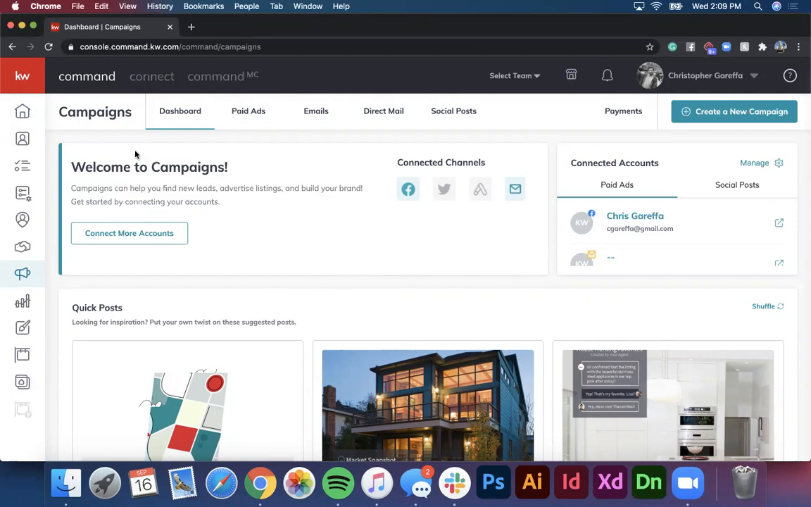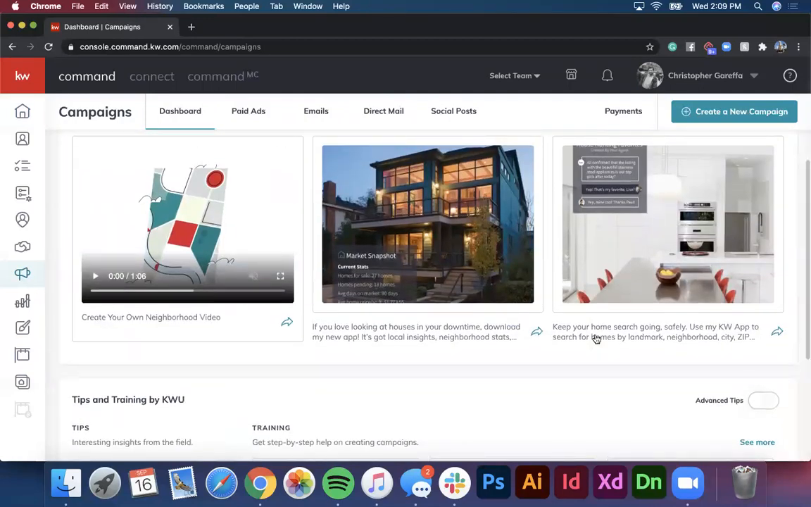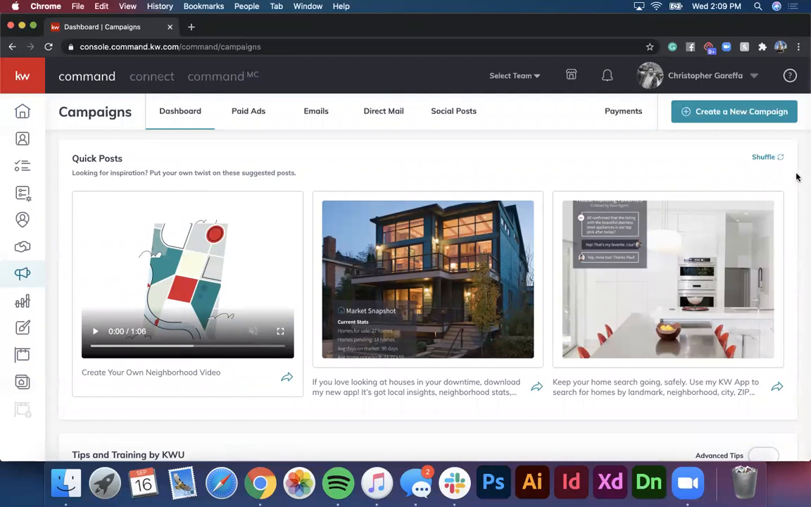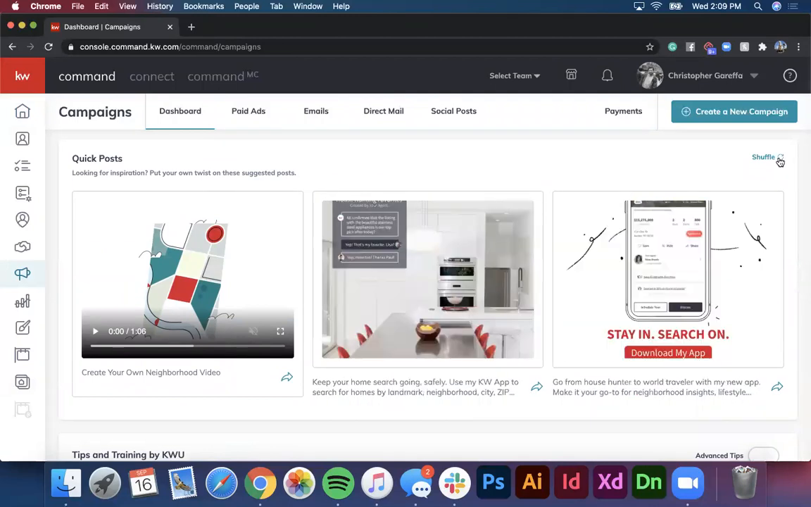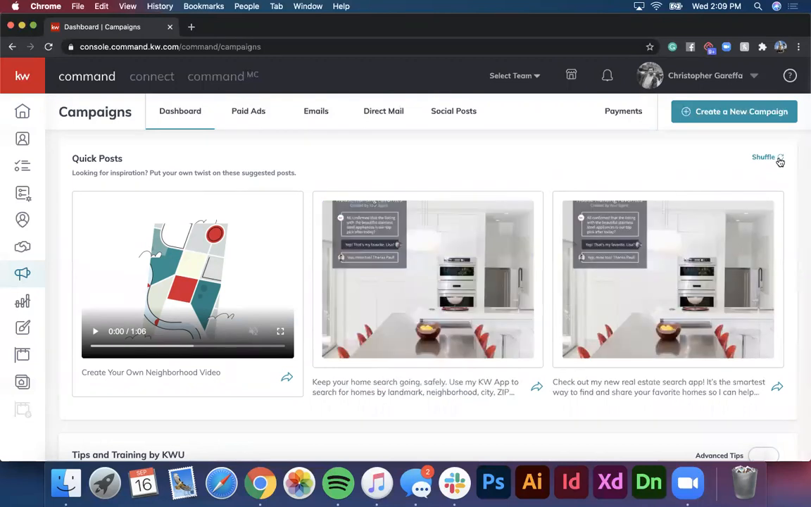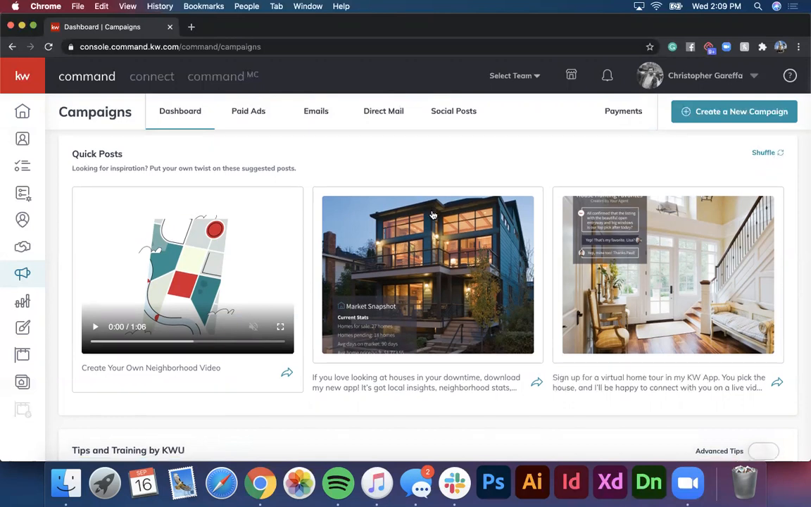This is where I can connect my accounts, and I can also see which accounts I have currently connected. Under Quick Posts, you have some content as well, which you can post onto your business page for Facebook. You can shuffle between these two, and most of it is aimed towards the consumer app right now. But in a future iteration, I can see taking a new listing of mine and posting that as a quick post, which would be really cool.